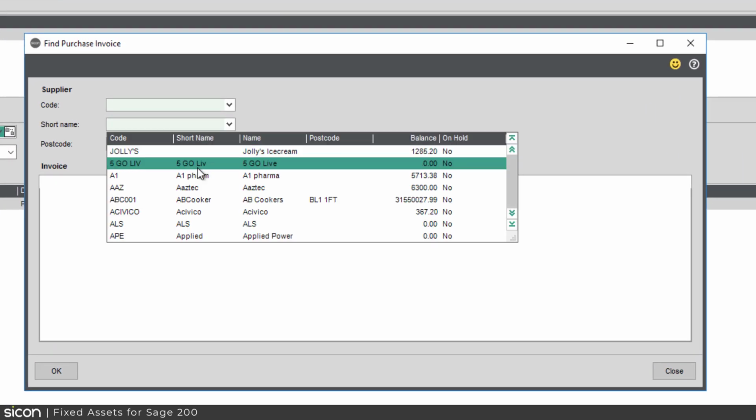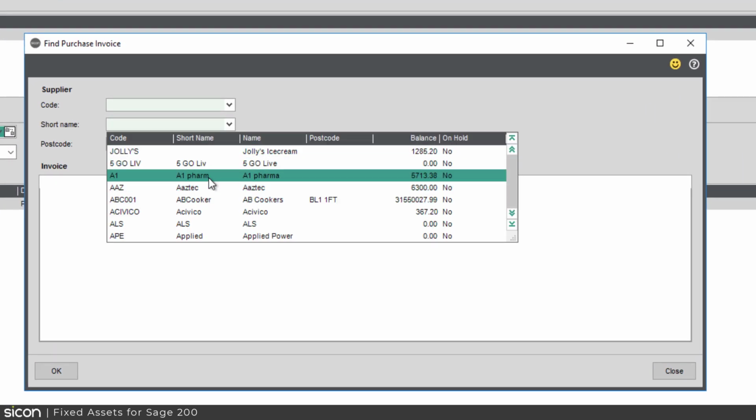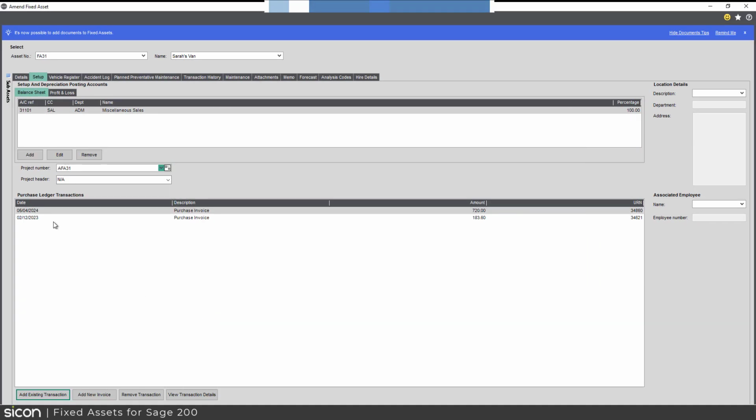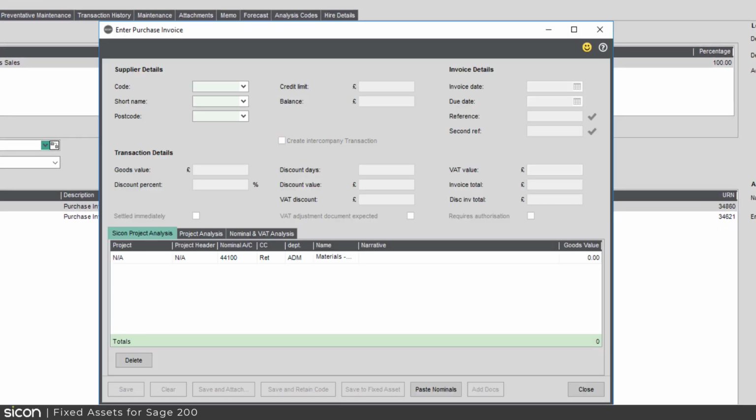So as you'll see, all I'm doing here is I'm looking at all of the suppliers on my purchase ledger, and then all we're basically doing is then associating that purchase ledger to this specific asset. I can create a new invoice from here, which as you'll see will take me straight into the standard enter purchase invoice, or I could do the other way around.